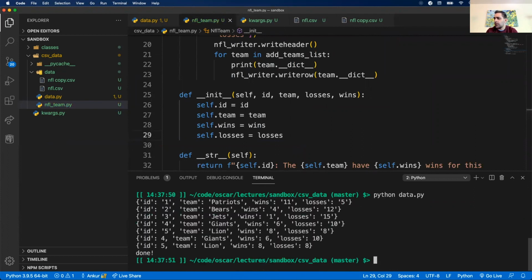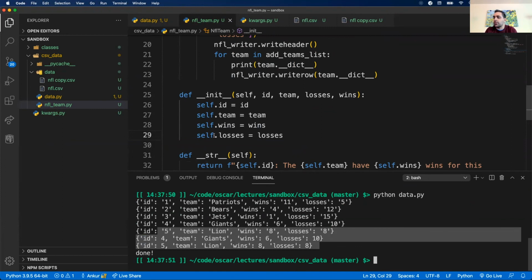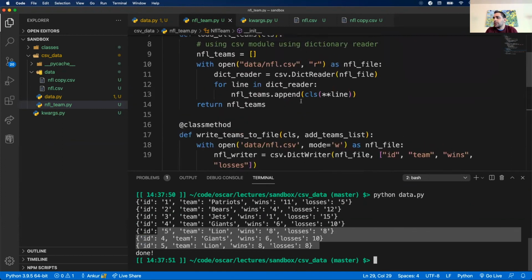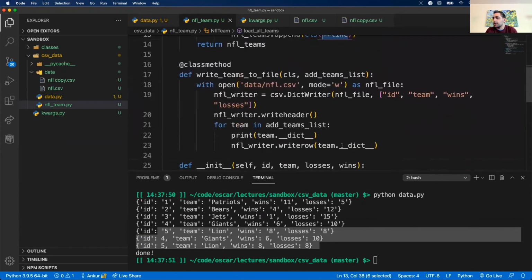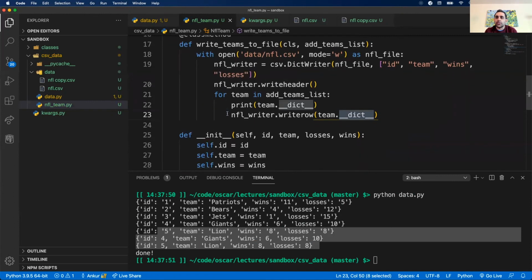Okay, sorry, the last 5 minutes probably got off track, but main takeaway, you can use the spread operator to break down a dictionary into keyword arguments, and then you can use the underscore dict to convert a class to dictionary values. All right, with that, any questions on reading or writing the CSV files?